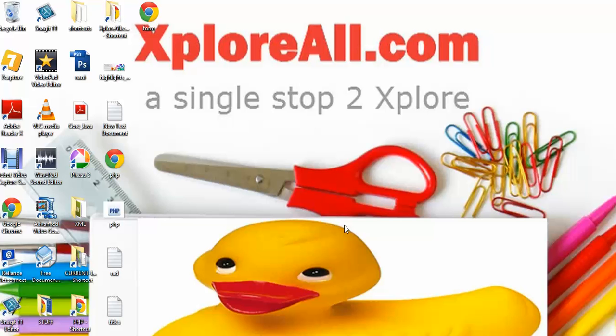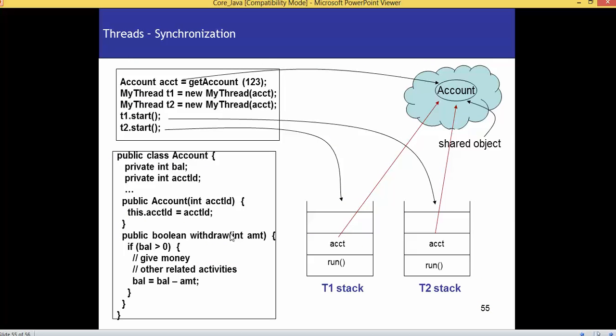In this video, I'll be discussing the thread synchronization concept in Java. You'll come across this similar concept in your DBMS also, because database management systems also have the synchronization concept. So first, before going to the concept, let me explain the program which I have written.